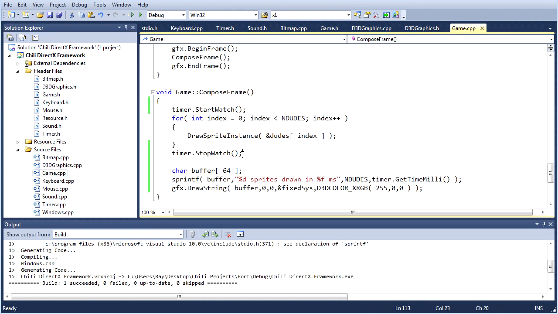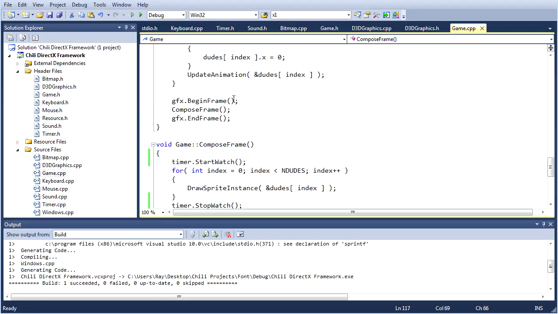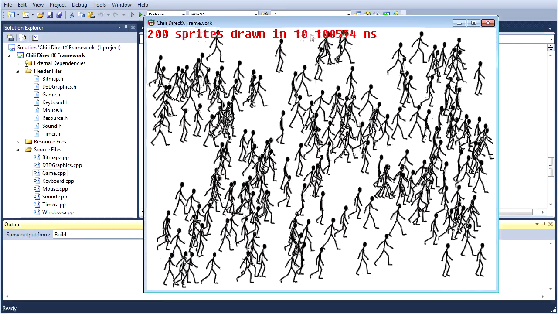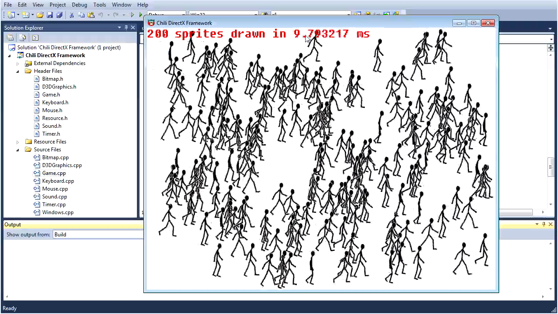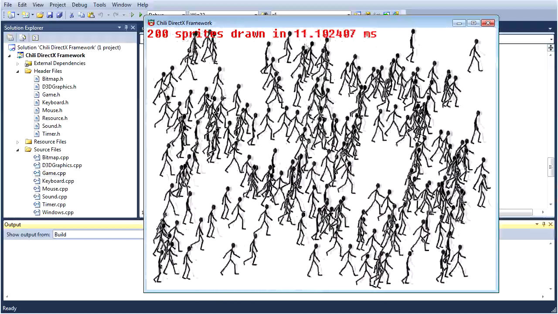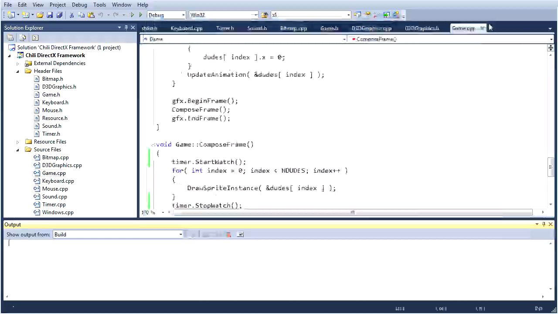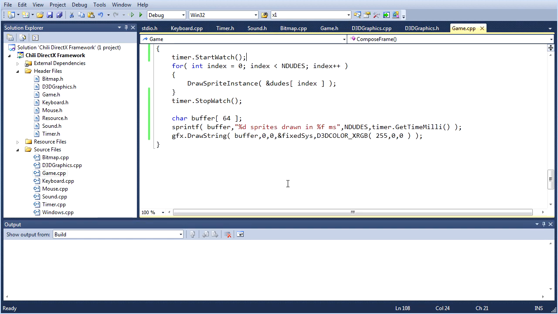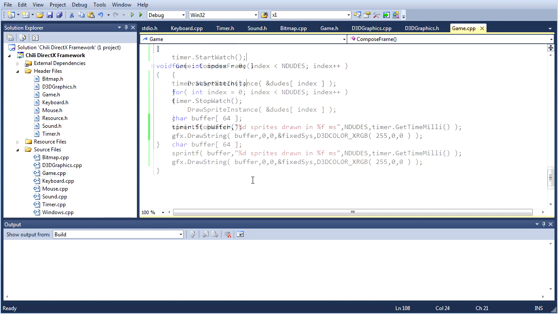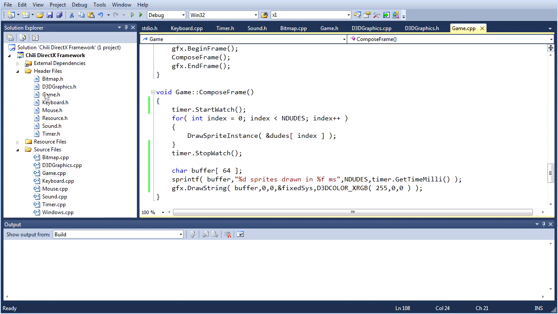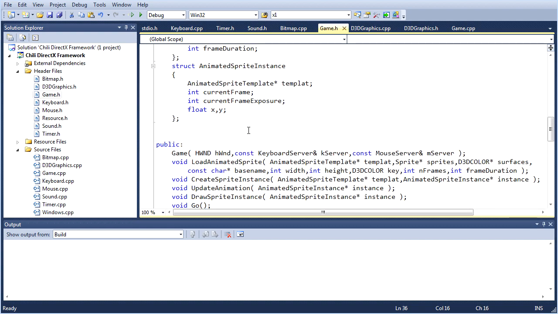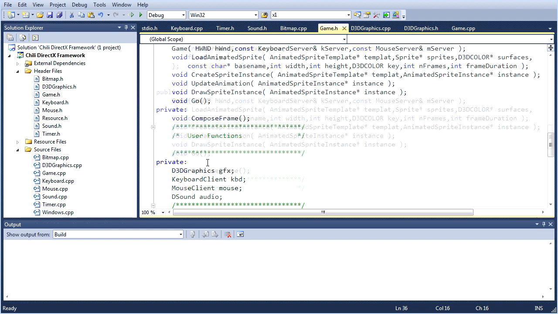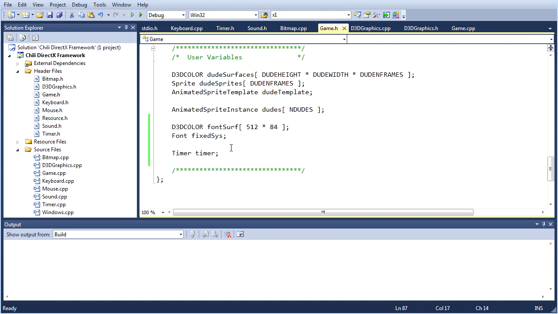Alright, so that was our simple benchmark. I'm going to make it a little bit more complicated here, because if you look at it, it's going crazy. We can't really see what time we have. It's going nuts. So what we're going to do is average our time over 60 frames. So we're going to take the average over 60 frames.